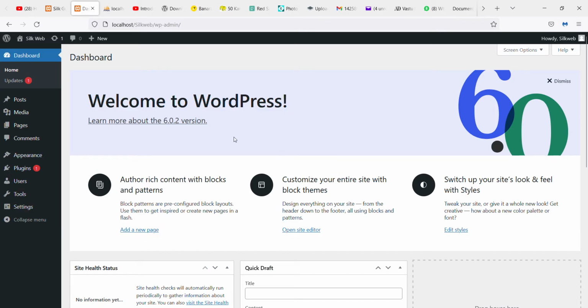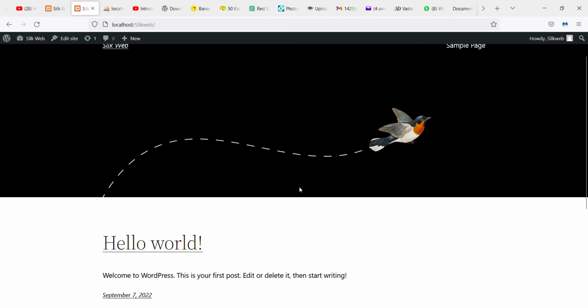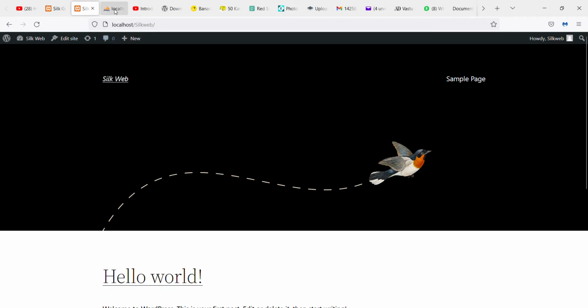So this is the dashboard, because this is a backend. Through this backend only, you can create posts, pages, and modify the pages. Once you're modifying it, you can go and see that in the front end how it looks. So this is how the web page looks initially with the default theme.